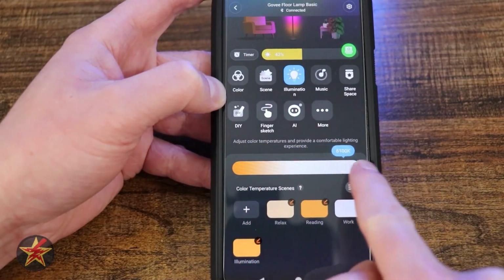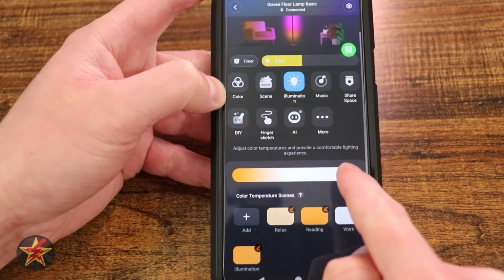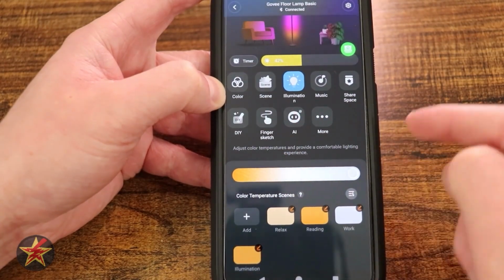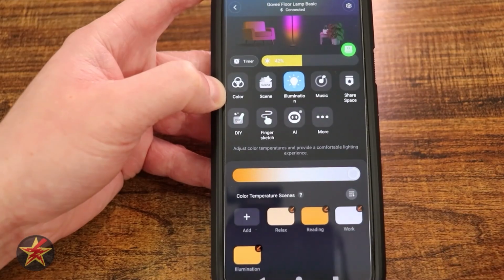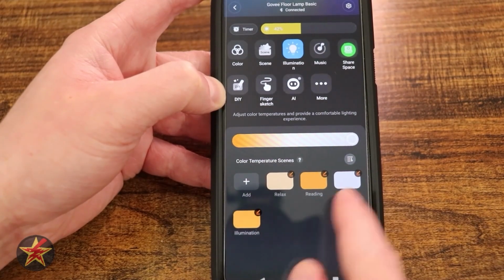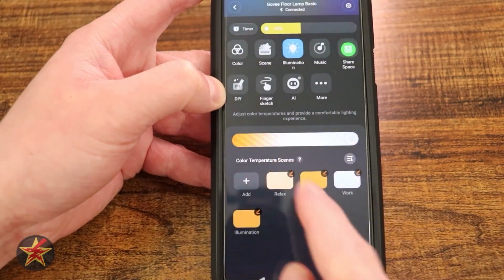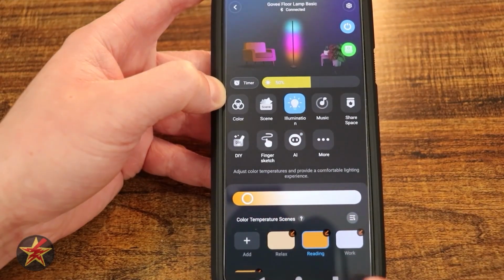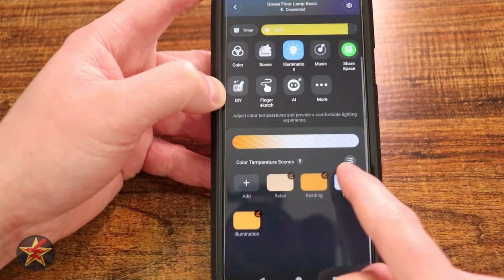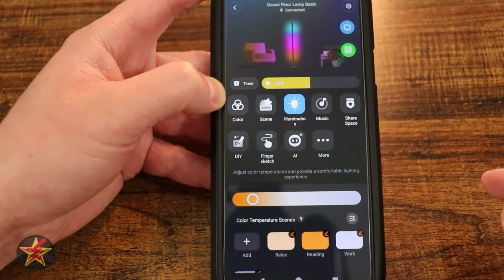So from here, we have the ability to control our color temperature. As I mentioned before, to me, this should be the bright blue white, but it's not really doing that. We've got our color temperatures down here. We can add one if we wanted to. Just make sure you're on the actual thing that you want. And here you can see work, reading, relax. We're just going to drop that down for now.